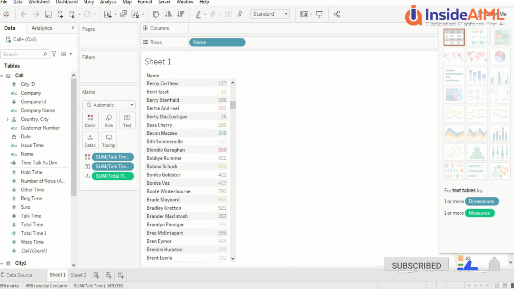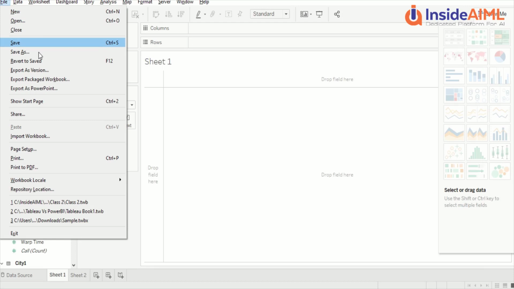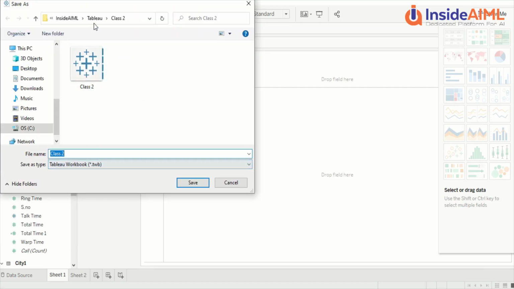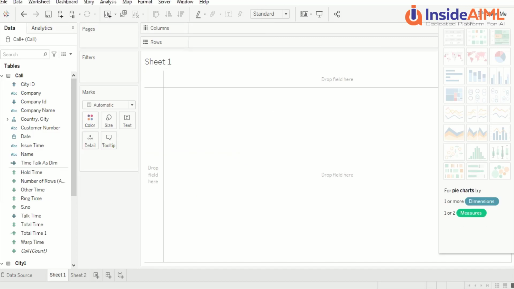So let me go ahead and save it as a new file. Save as, and let's save this as class 3. So quickly we will look into the features. We have these various visuals on Tableau, and we have also seen that there are various options on the top, and we will see quickly how we can use those.